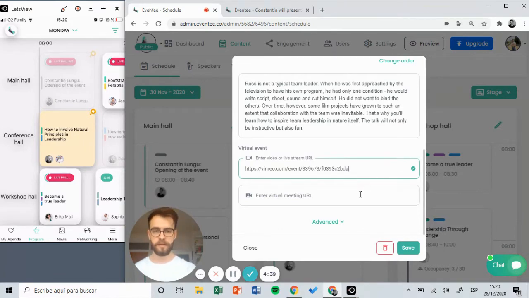Then you will have virtual events, and you will have 2 types of links you can place right here and here. The first place will be for the streaming or pre-recorded video. We do support with Eventee. We are integrated with Facebook Live, YouTube, Vimeo, and Twitch, the main 4 platforms to stream.